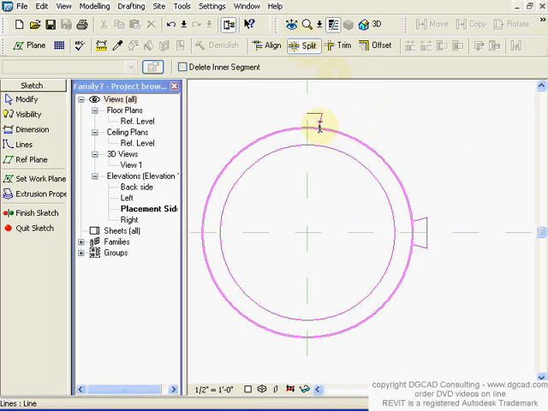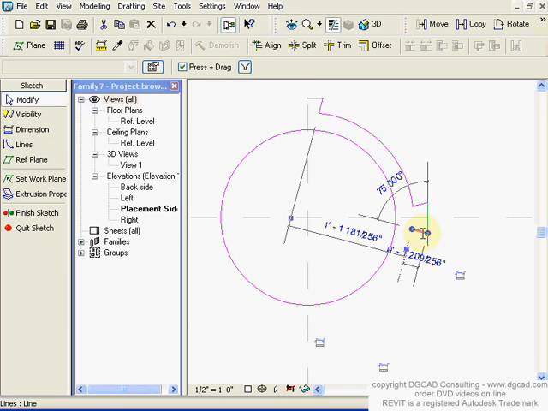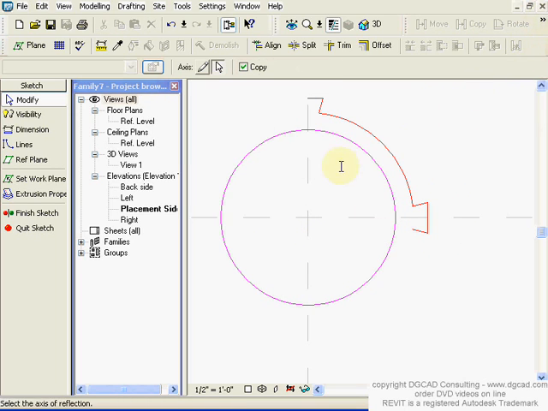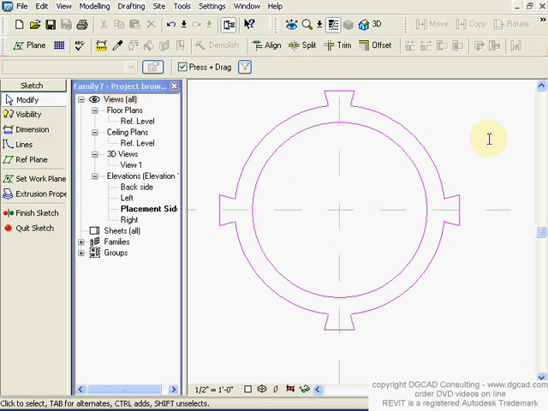Okay, now I'm going to do a split. I'm just going to simply go in and say split, delete inner segment, no, but I'm going to split it there and split it there. I'm going to hit escape, click on the outer ring and delete that. Okay, now I can take this and mirror that about this point. Okay, and then I can mirror this, and I could do this in several ways, of course. Okay, and then mirror that about this point. I've got more or less my shape.